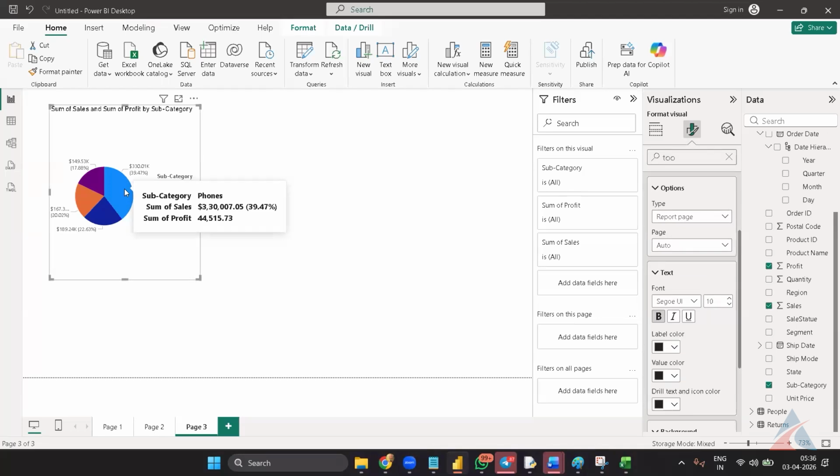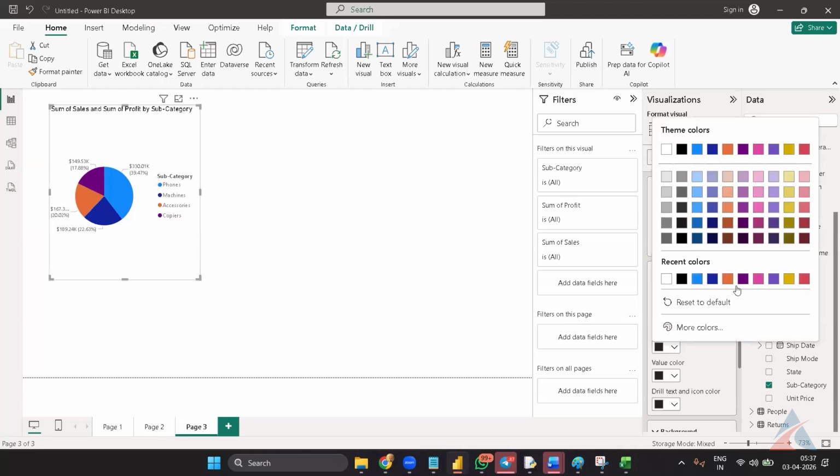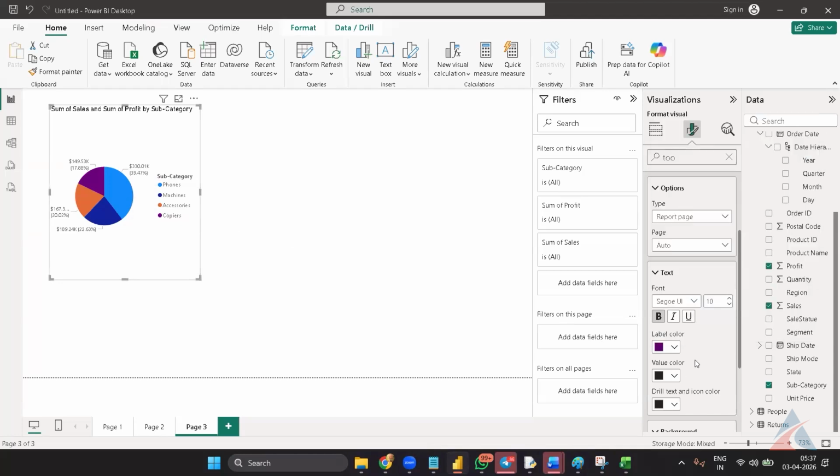And the figures, like $3.33 and 44, are the values. So let's suppose I say my label is a red color and the value is a black color. So when you move here, look at this, guys. Okay, my friend, please everyone try this.